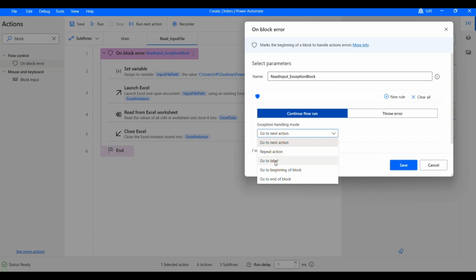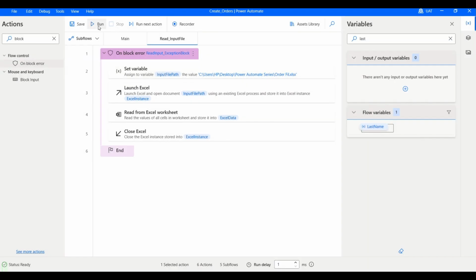Go to label: basically if you want to go to any subflow or something, this is basically a go to statement. We'll be learning about this in a later part of this video. Go to beginning of the block: if the exception has been caught, it will again go to the beginning of the block and start executing from this set variable. For now, let's make use of go to next action and see how it runs.